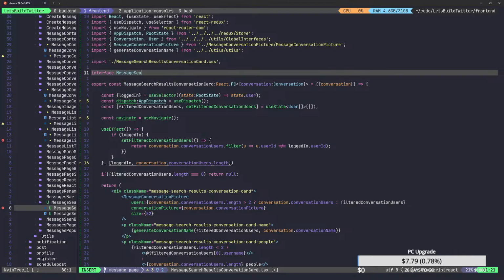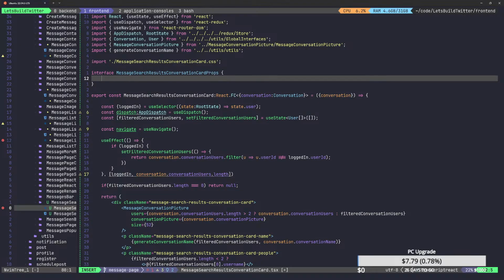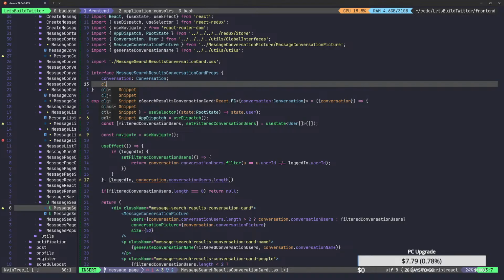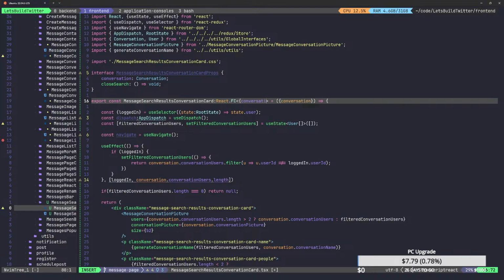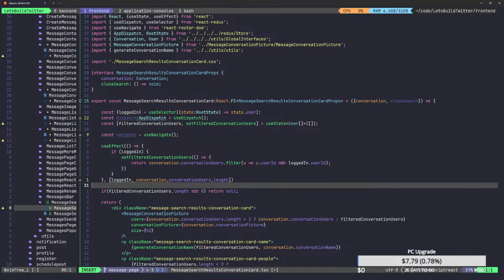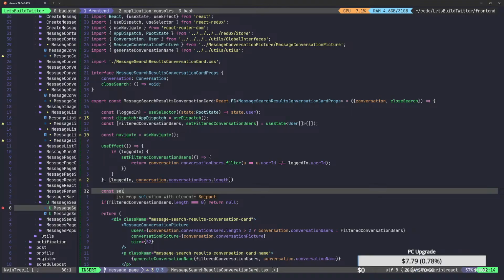interface message search results conversation card props. We'll have a conversation, and we'll have a close search, which is just a void function. Go ahead and pass in this. We have our message search results conversation card props, conversation and close search, and then we'll have a const, and select conversation. The React.MouseEvent on HTMLDivElement.